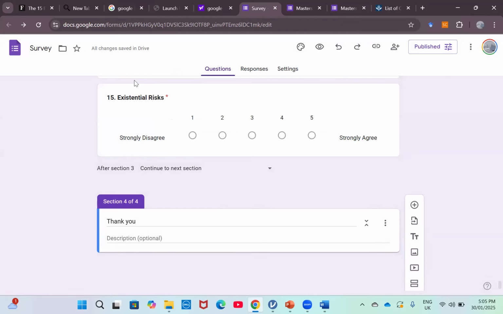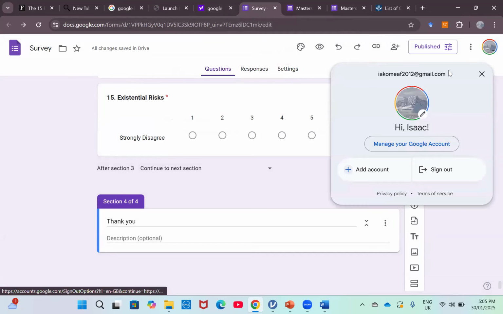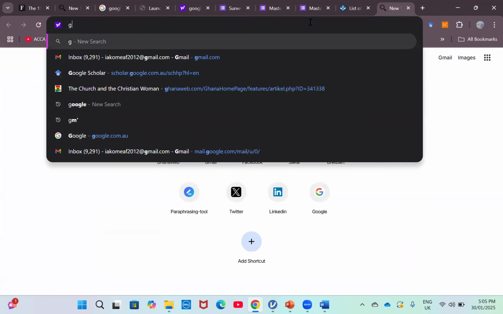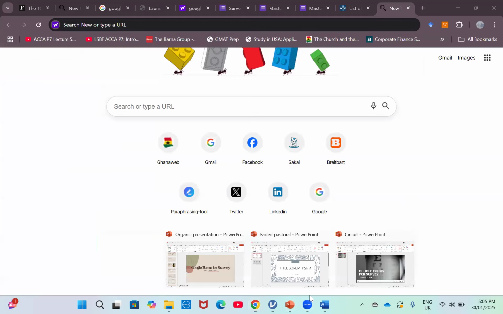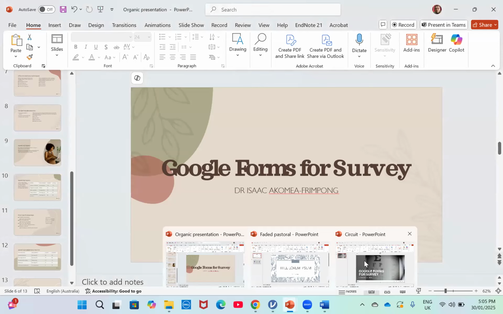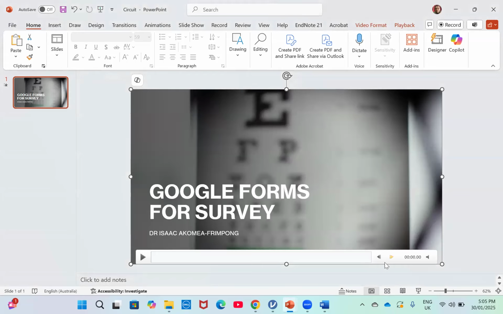Okay. One good thing about this is that all changes are saved, because the Google Form was created in the Google Drive, it saves automatically. So if I decide to go into my Google account and Google Drive, I must be able to see this in my Google Drive. Yeah. So this is how the whole thing works.